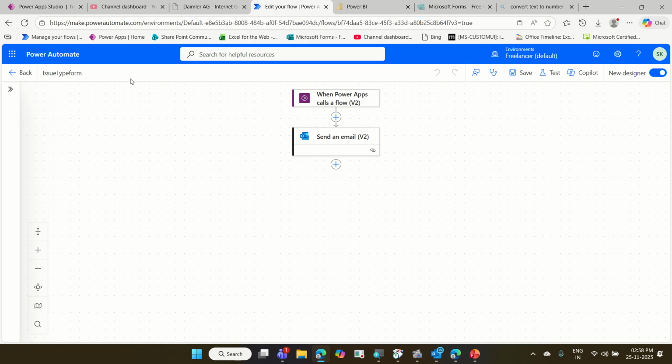Whenever someone is submitting a form, someone is submitting an app, we have to store it in Excel, we can store it in SharePoint, anywhere we can store it. We can send a mail.